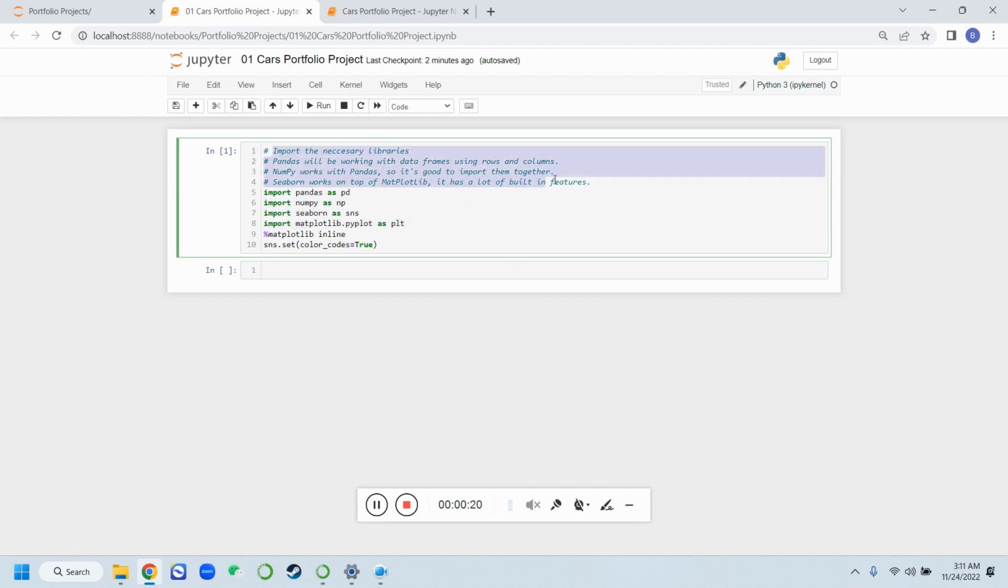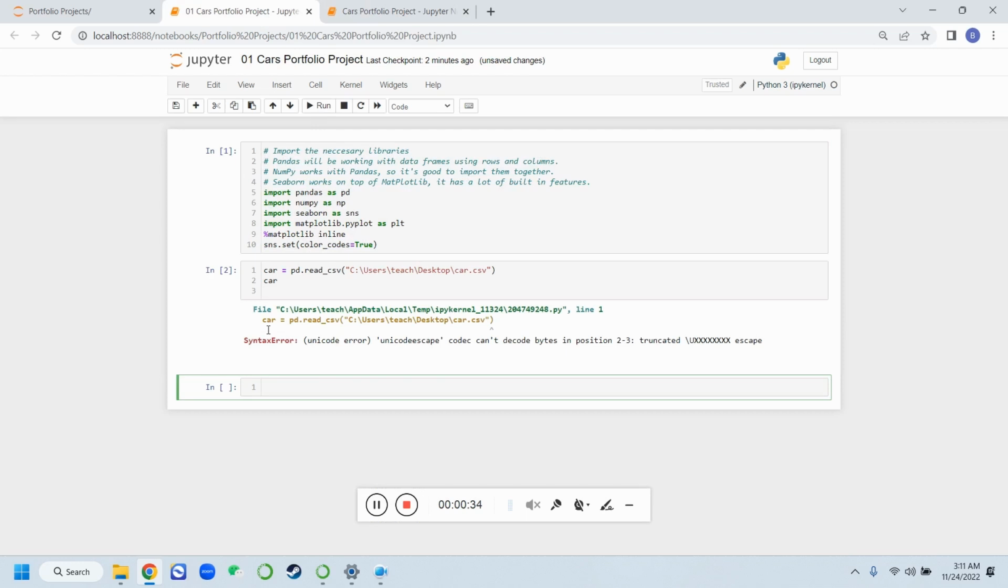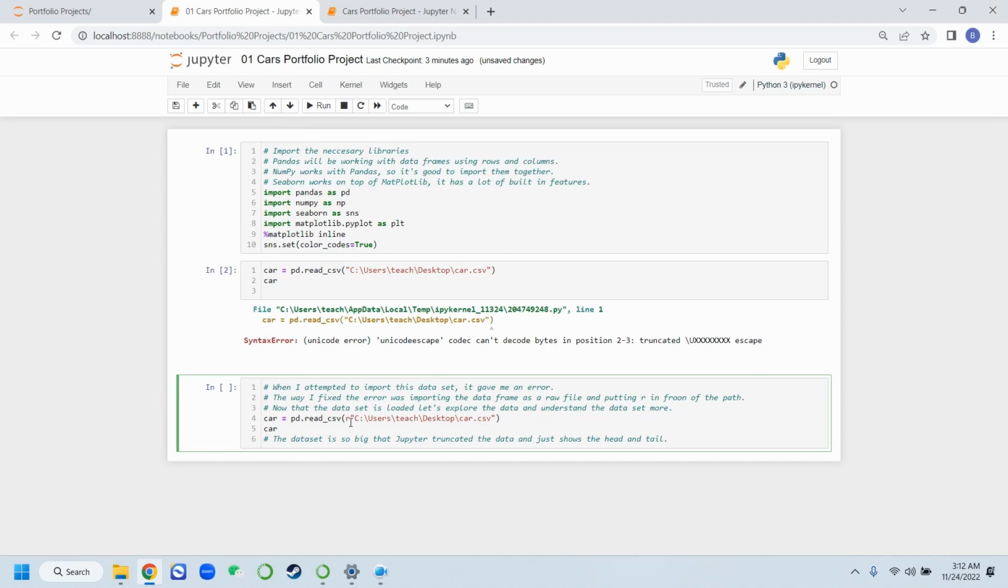So I have a couple details up here. One thing, you guys, is that when you try to upload the data sets, you might get this error. Now, what happens if you get this error? There's one quick fix, which is to turn it into a raw string. So right here, we just put this r right in front of the file path.